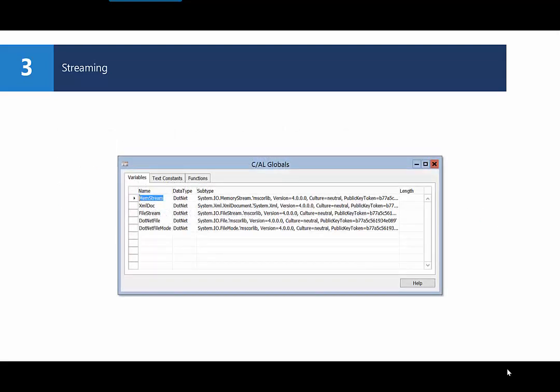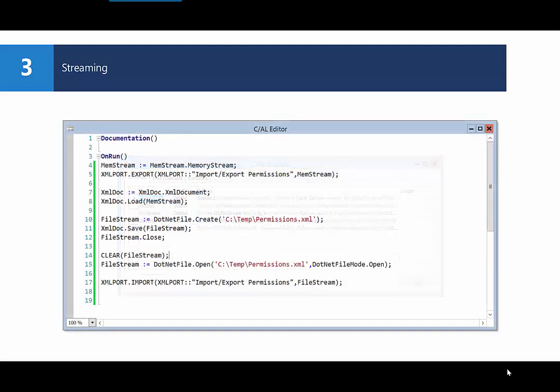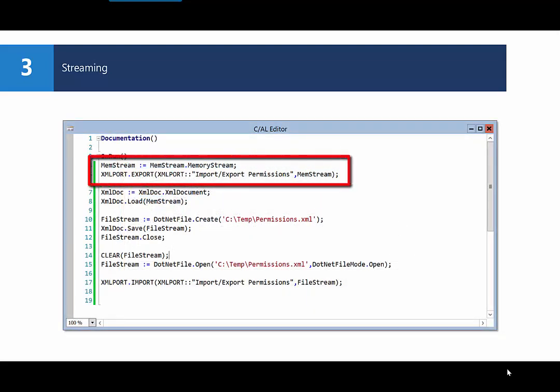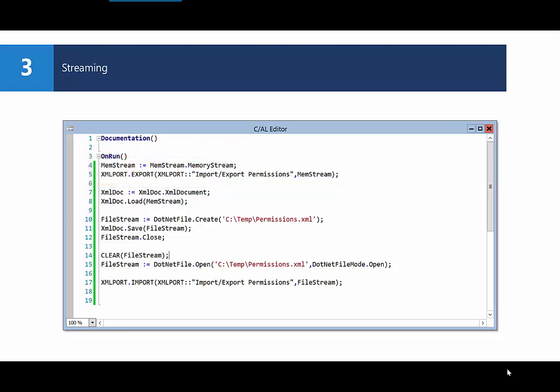Here are again a number of CAL variables declared as .NET types. Please note that the stream classes are again located in the MS-corelib assembly. Only the XML document that we are going to use in the next code example is from a different assembly, the system.xml assembly. In this code example, we use an XML port to export data to a memory stream.